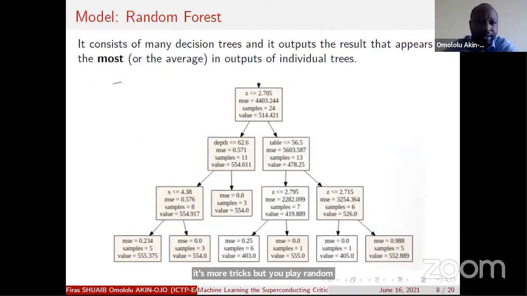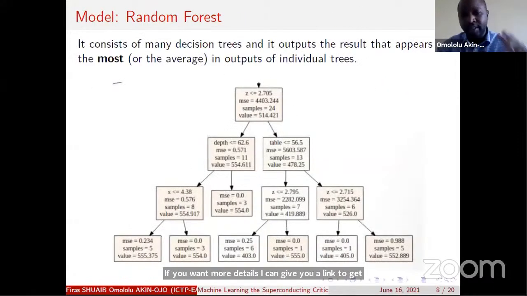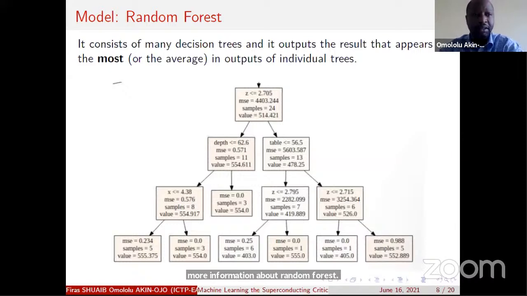Okay. Random forest is quite different from all of them. What random forest does is it takes the training set, say the materials, and tries to make decisions based on the properties that it gets. So this is one of the random forest trees, and there are many trees, many decisions. It makes a decision, and based on the decisions, at the end it's going to tell you the value that you have for this particular property. If you want more details, I can give you a link to get more information about random forest. Okay, but these are examples of models that you use in machine learning. People also use neural networks, and you can use k-nearest neighbors. So these are some of the buzzwords that you can use.